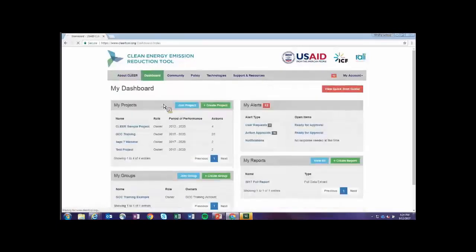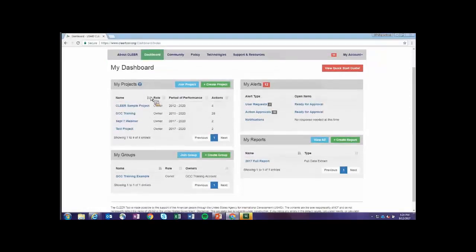And the dashboard is really going to serve as the hub for all of the activity within the CLEER tool. You'll see that it's divided into 4 parts here: my projects, my groups, my alerts, and my reports. So we'll talk about each one of these a little bit, but these are really the basis of what we're going to be experiencing here within the CLEER tool.